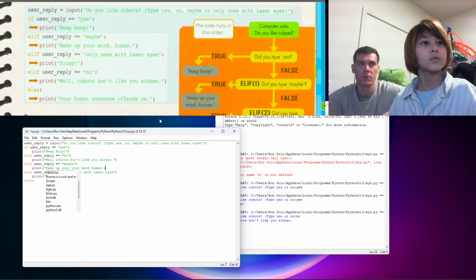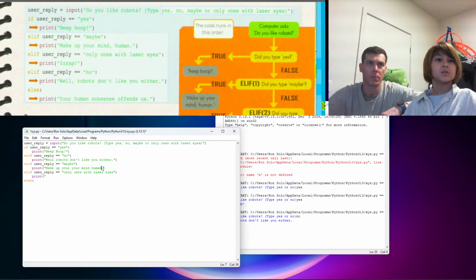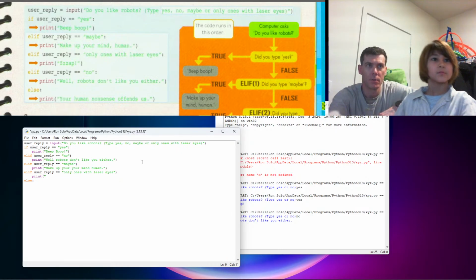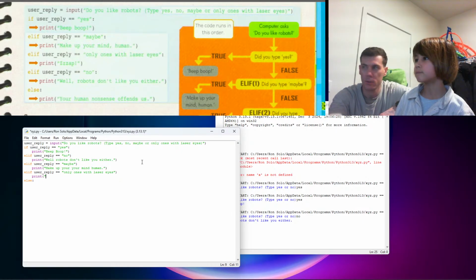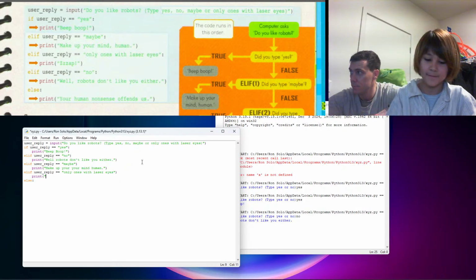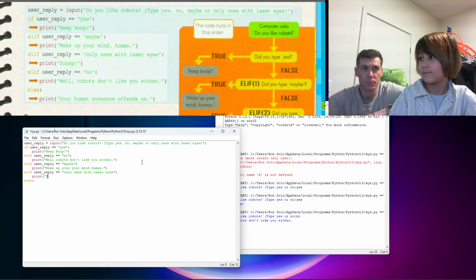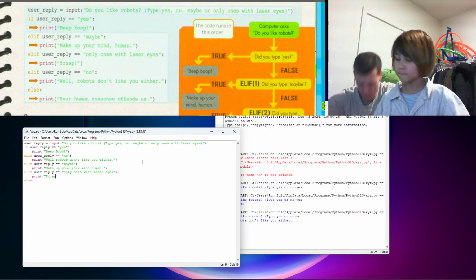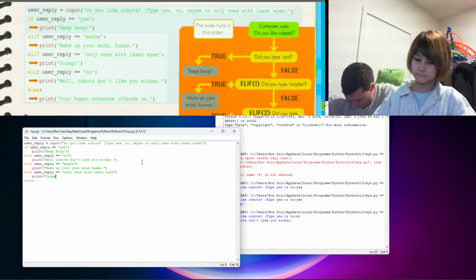Oh, what are you doing? Because I press. You gotta put this in there. Can't forget those. Okay, and then only ones with laser eyes. Let's do the zap. That's easy to type in. And then exclamation point, quotation mark.